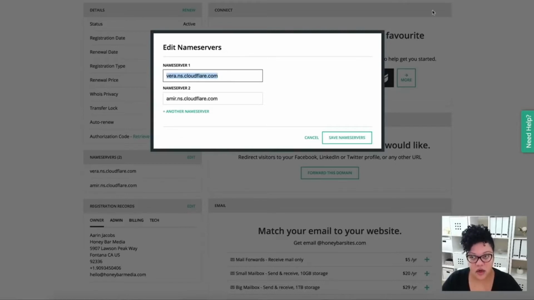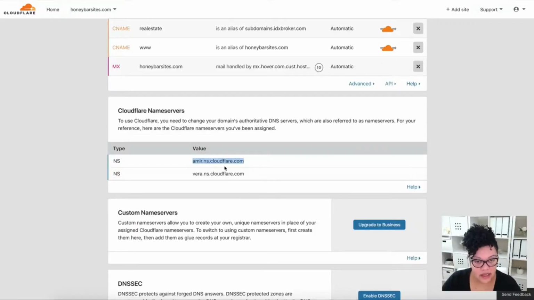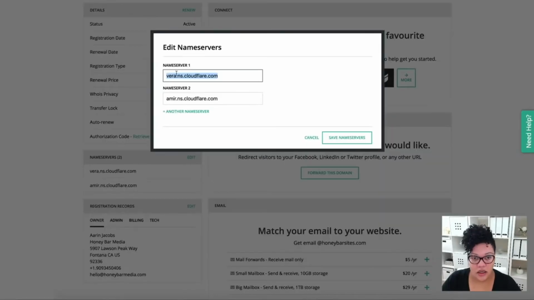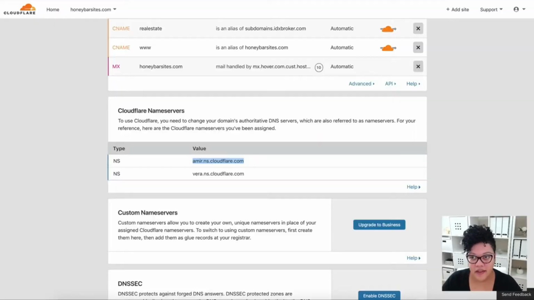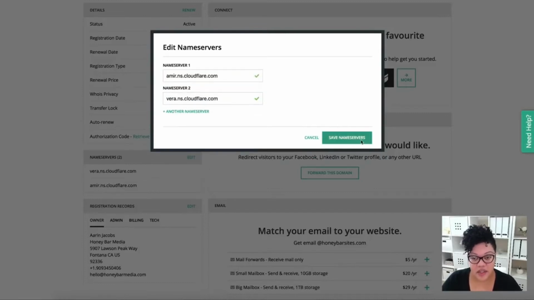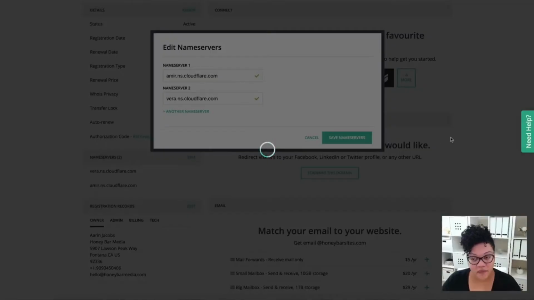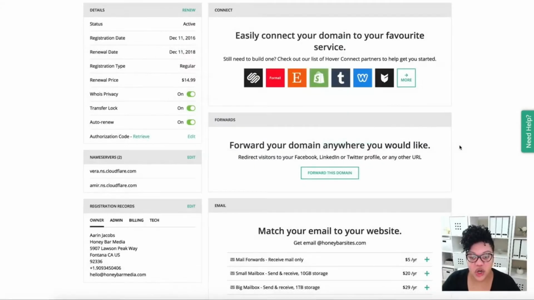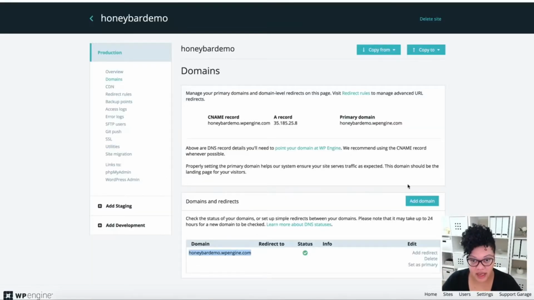Okay, so let's see, since it says 1 and 2, so I'm gonna go 1, and let's actually do this together. So here's 1, and then the second one is right here, and there. Perfect. So you'll just go ahead and go to save name servers. All right, so that's it. So the very, very last step in the process is we just need to go back to WP Engine.